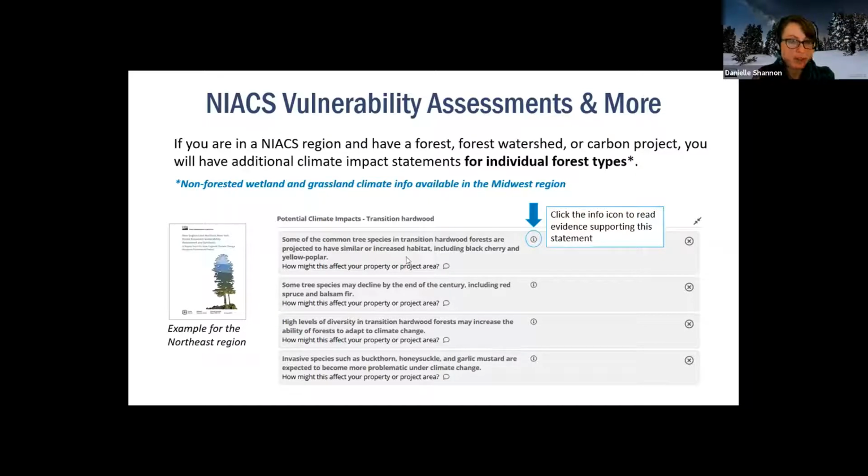So, once you've selected your forest type, in this case, transition hardwoods, you will see another similar list of climate impacts, but they are really specific to this forest type. And you can click on the eye icon to explore the supporting evidence, learn a little bit more about the statement, or even delete any of these that just don't seem like they make sense for your project area. It's just a neat little add-on that some regions get. Unfortunately, that's not available for all of you. So next slide.